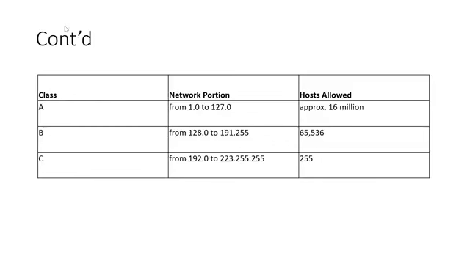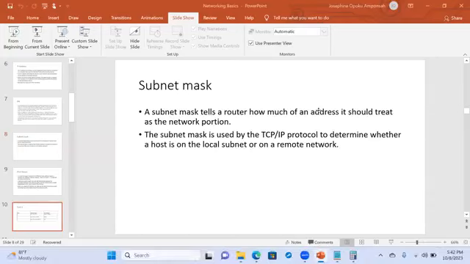And then the number of hosts they can support. Class A can support a large number of addresses, approximately 16 million addresses. Class B can support 65,536 addresses, and class C can support 255. Now let me show you why this is so.